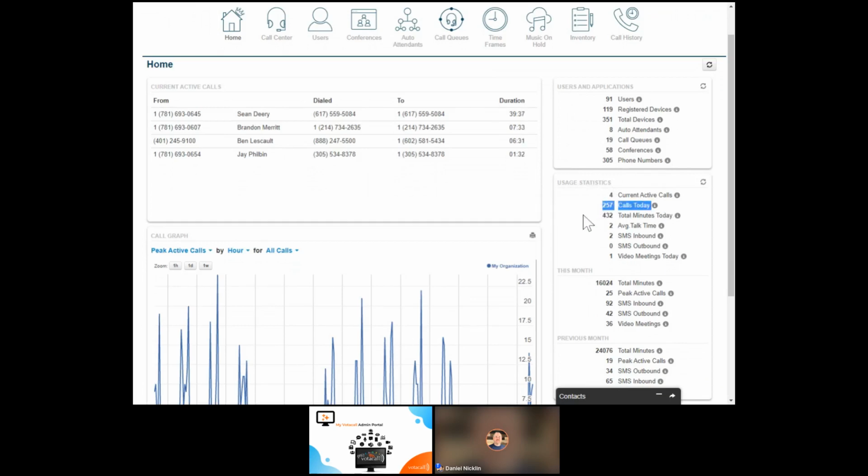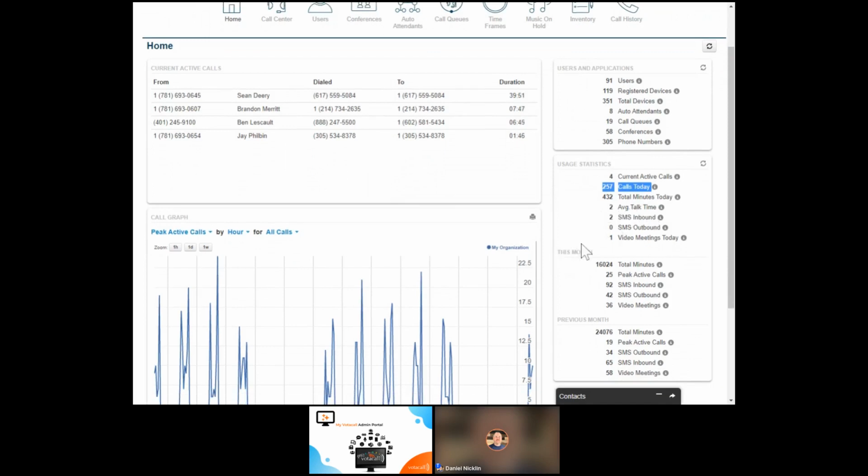By the way, you're looking at VotACall Live. This is our system. We do actually use this. If you've spoken to someone at VotACall on the phone, you've been talking to us on our solution. So we've done 432 minutes today. So an average talk time of 2 minutes. We've had 2 inbound text messages, no outbound.